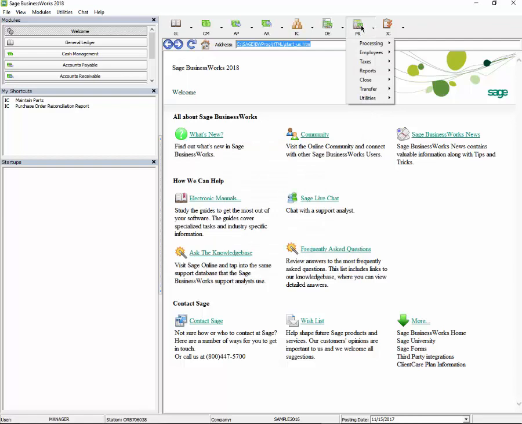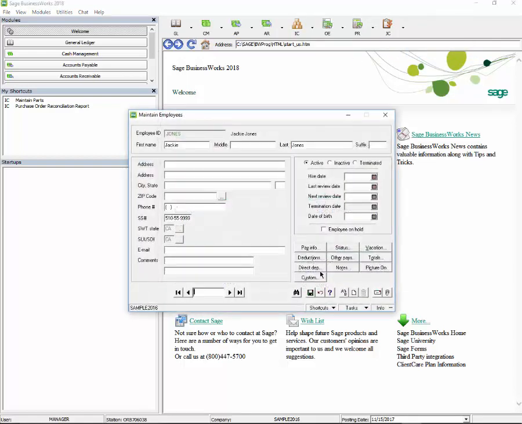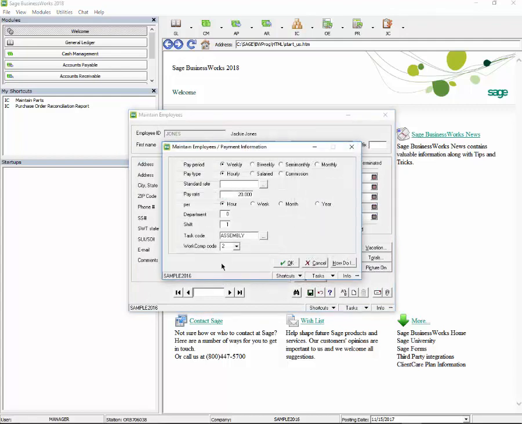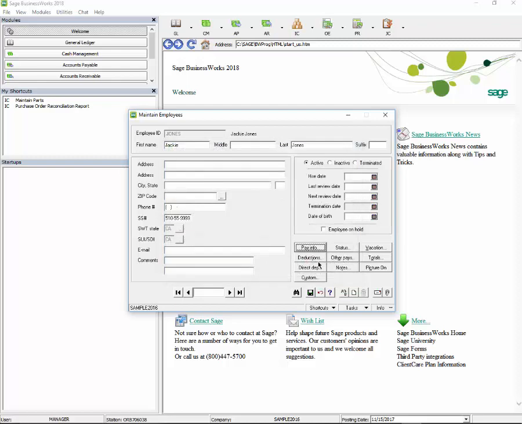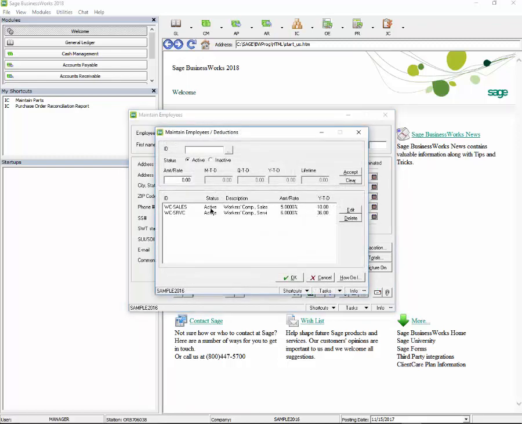The next step is to go into Maintain Employees, and as a default you can always go to the pay info, assign a default task code and a default workers' comp code. Again, those can be changed on the time card entry. This is just default only. You then need to go to the deductions button and you need to assign the workers' comp deductions to your employee.